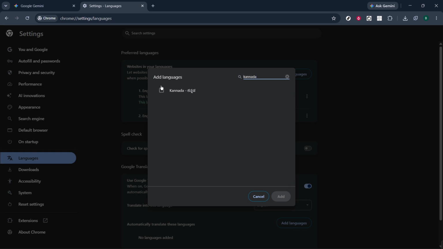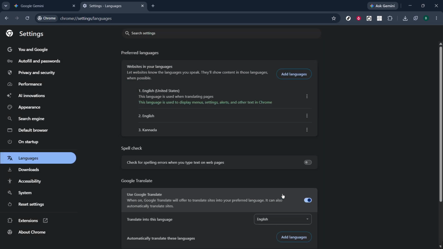A list of languages should appear. Browse through that list to find the language you want to set for Gemini AI. Once you've found your desired language, select it.